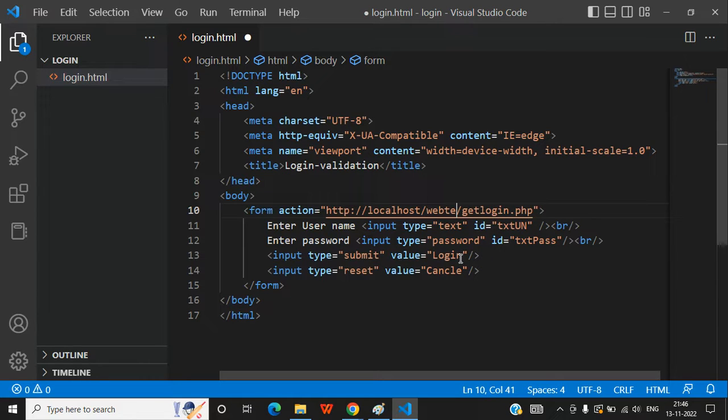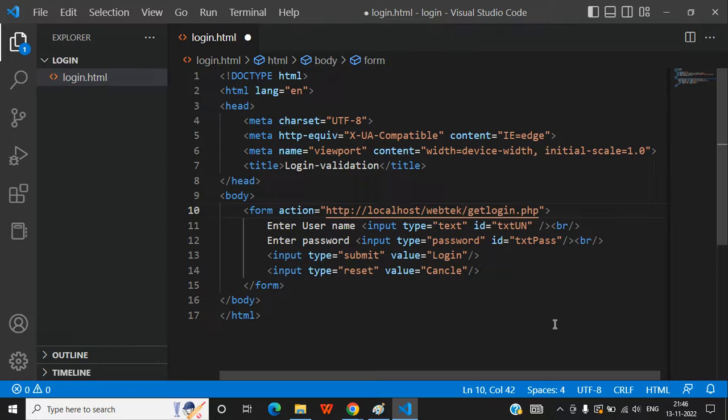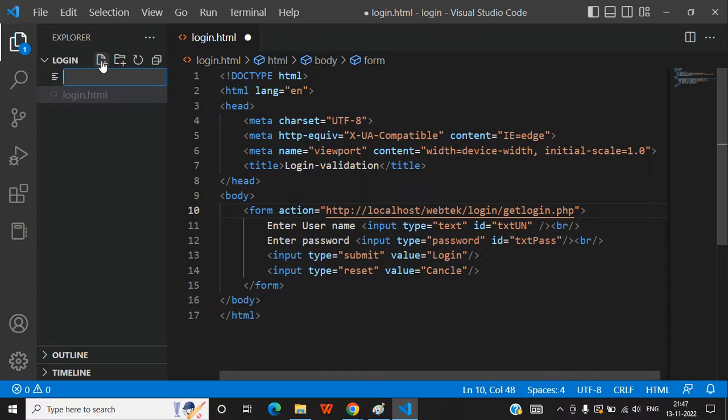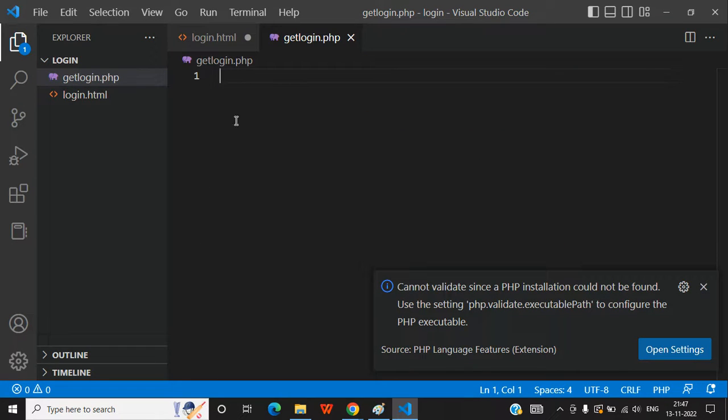You have to make the path accurate. Inside slash webtech, I have the login folder. I can use that login folder, and inside the login folder, I will have the login.php file. Let me create a file over there, login.php. I'm just creating a file so that you could understand the thing.